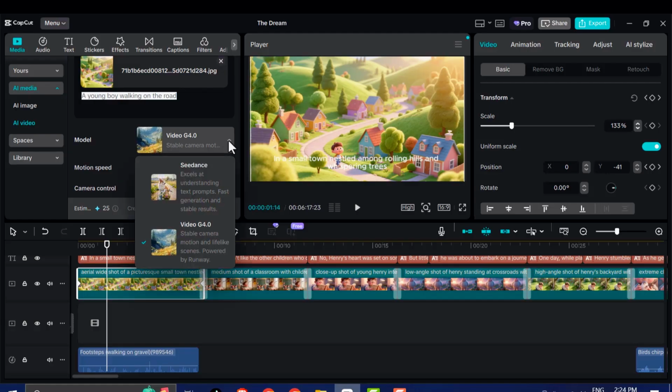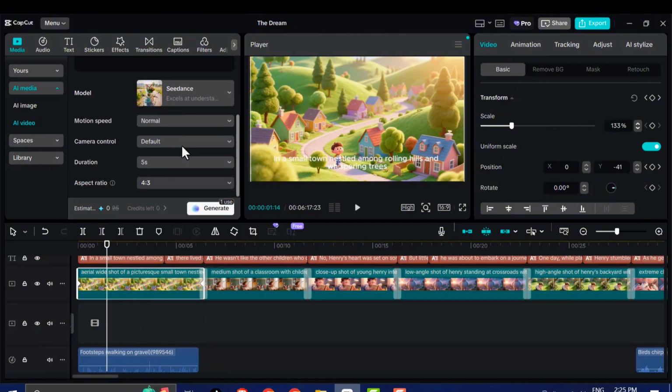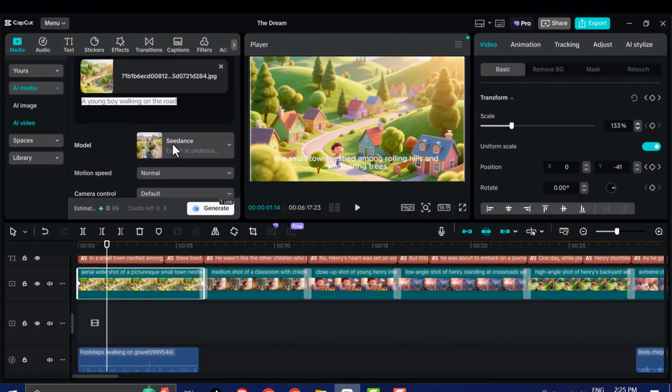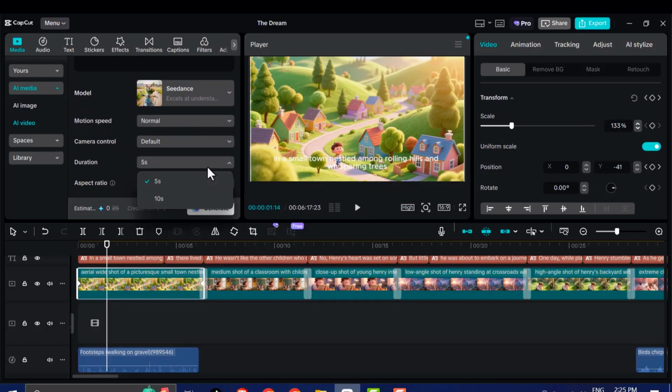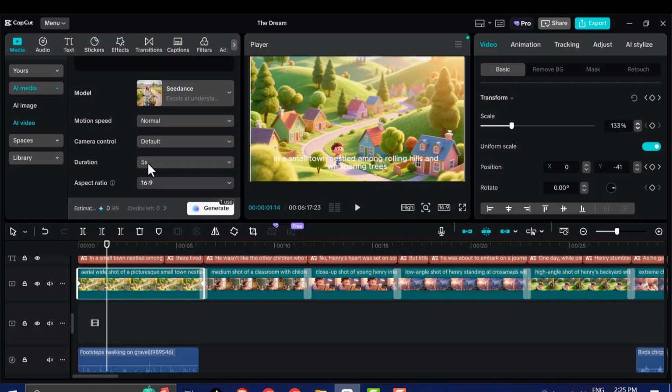For this animation, I selected a static camera for a more grounded shot and used the Seedance model, which handles natural language prompts really well. Although CapCut also offers the G4.0 model powered by Runway, I find Seedance to be more intuitive for character-driven motion. I set the duration to 5 seconds and kept the aspect ratio at 16:9 for YouTube compatibility.